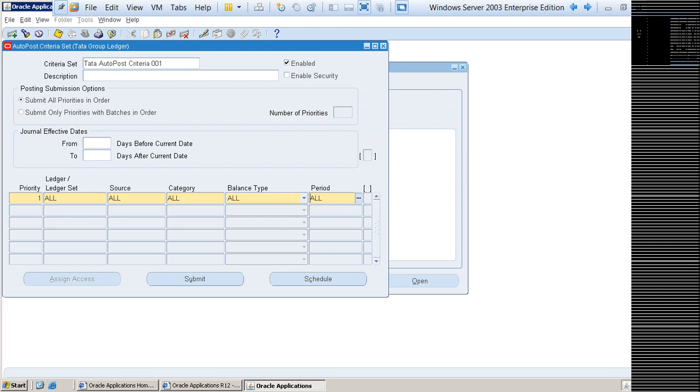Is that clear? Yeah, clear. But over and above I can put some condition. Based on this condition, you tell me how many entries. All is there, but over and above all, one more is there: 5 days before current date, 5 days after current date. With this, how many entries will get posted?